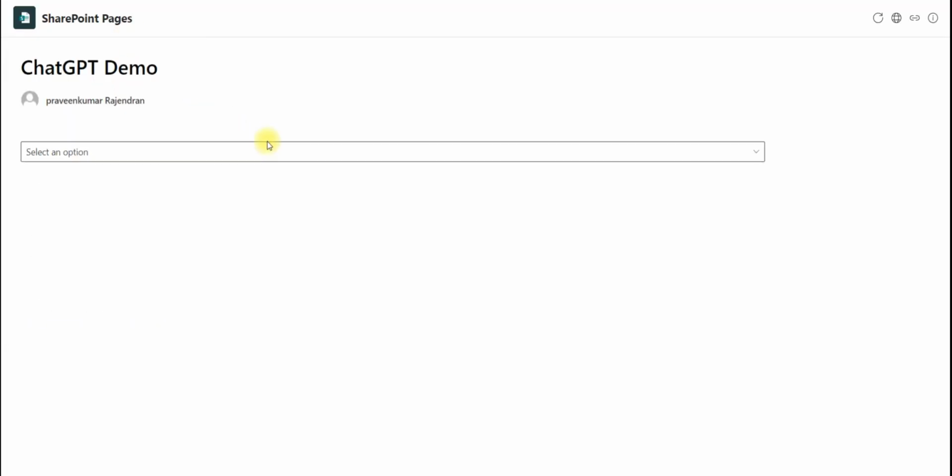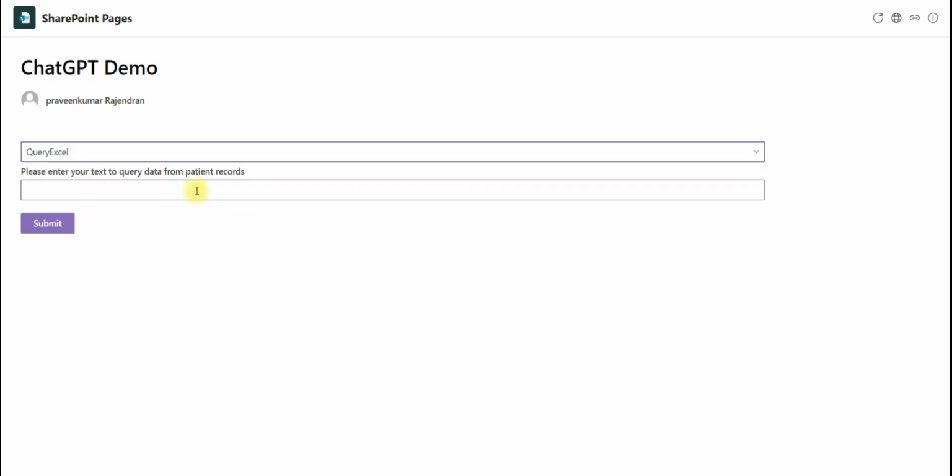Here I am in the Azure function. So we have a channel called ChatGPT demo. Okay, so let me select the response. So I want to query the Excel, want to query the healthcare details. So let me type in the natural language text. So get me the patient's Swati records details. So you can see that it's querying the data from the SharePoint. So we have to wait until it returns the data in a tabular format.